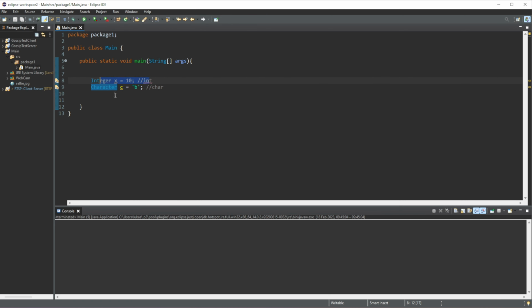But now this x has access to methods or other functions that the normal int primitive data type will not have access to. So that's the very useful thing that we can do. So I'm going to remove this one here, so we'll just have the Integer x. Since we have created this now, what we can do is use different methods.